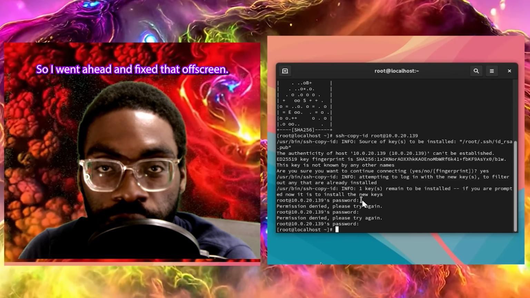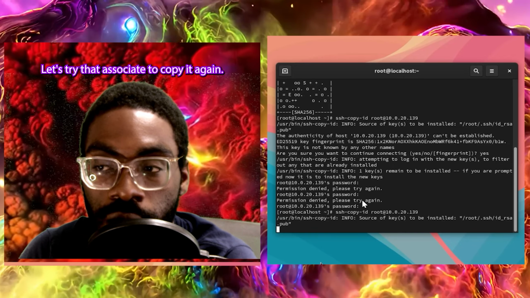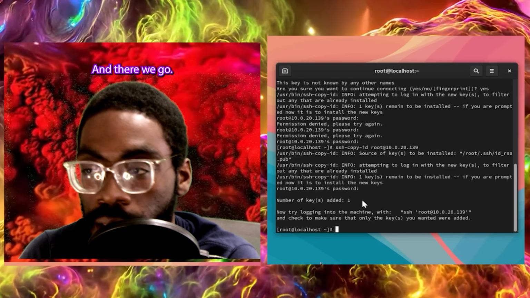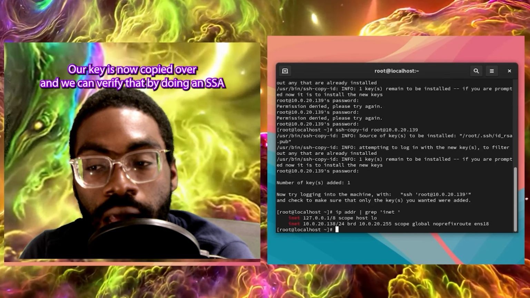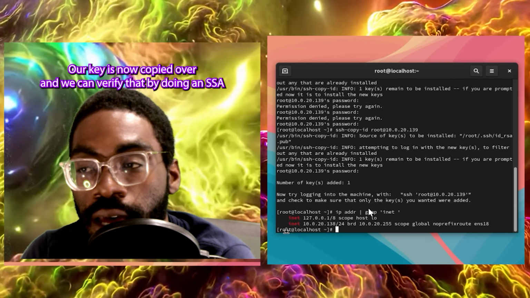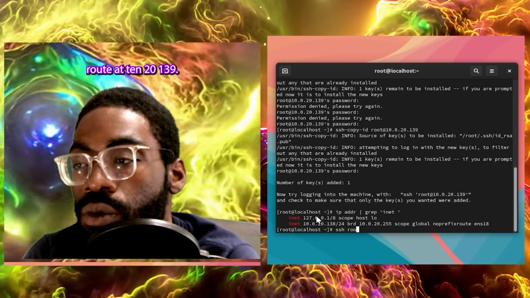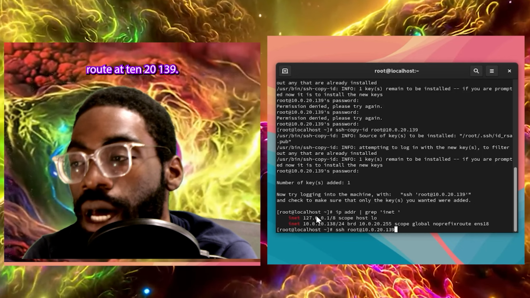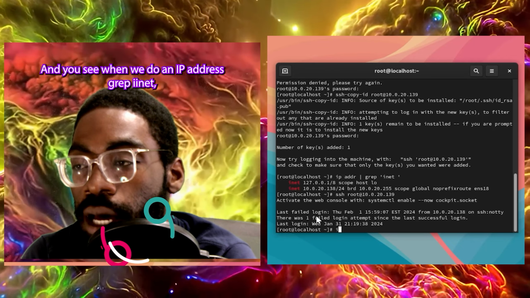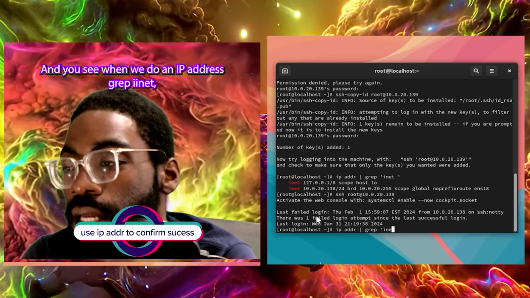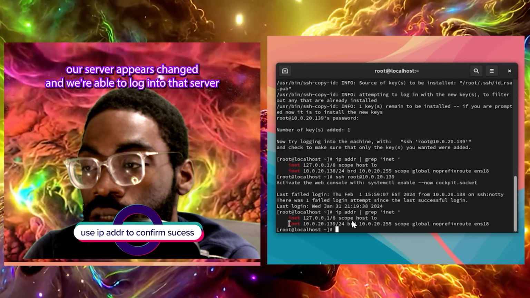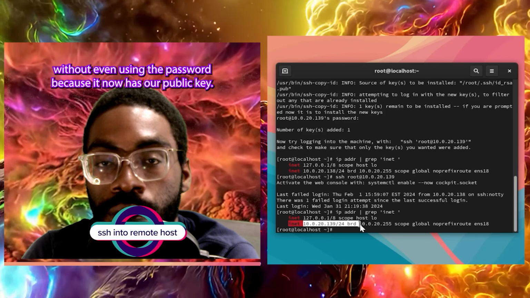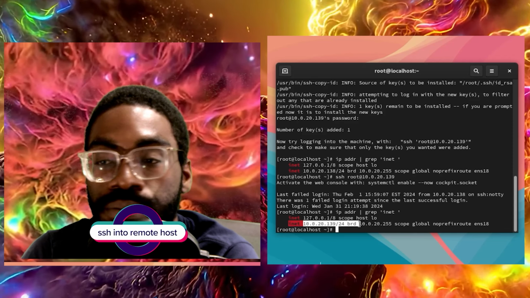So I went ahead and fixed that off screen. Let's try that ssh-copy-id again. Then it's going to ask for our password, and there we go. Our key is now copied over, and we can verify that by doing an ssh root at 10.0.21.39, and you see when we do an ip address grep inet, our server IP has changed, and we're able to log into that server without even using a password because it now has our public key.